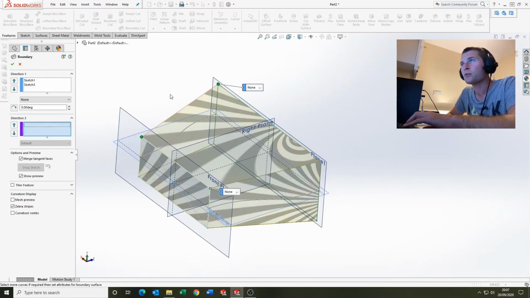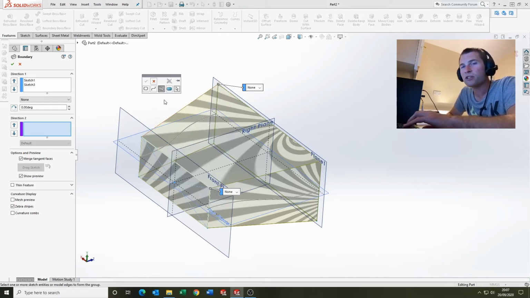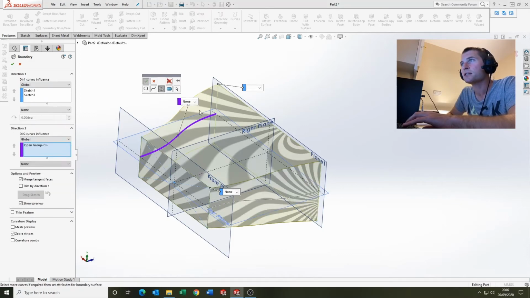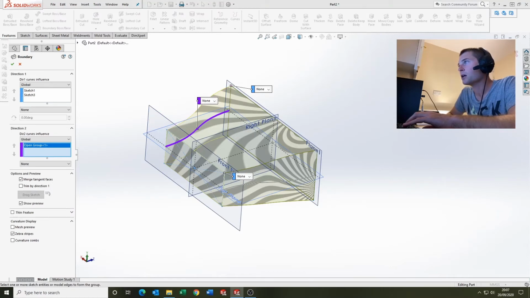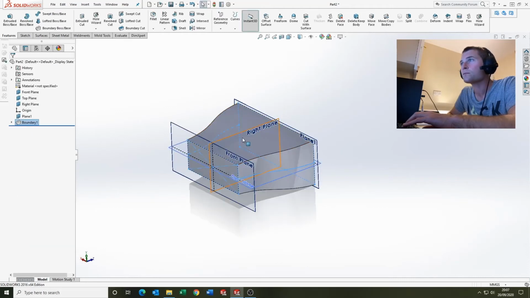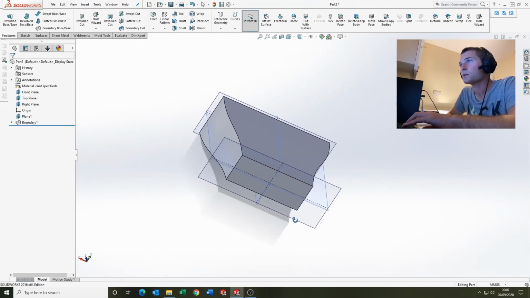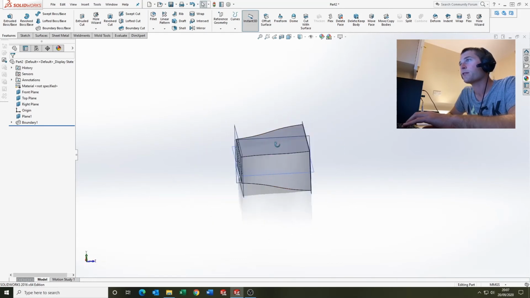Direction 2, now you can use right click selection manager as a really powerful tool. It allows you to select separate segments from similar sketches. You've got loads of different options here. Select closed loop, select open loop, select region. There we go, look. So it has created us our basic profile.